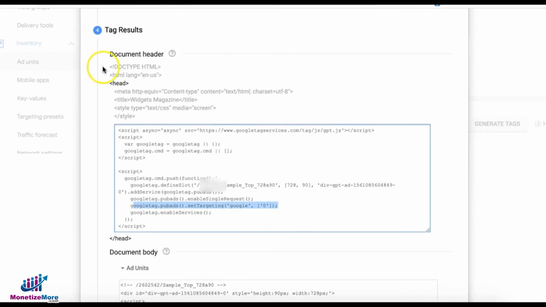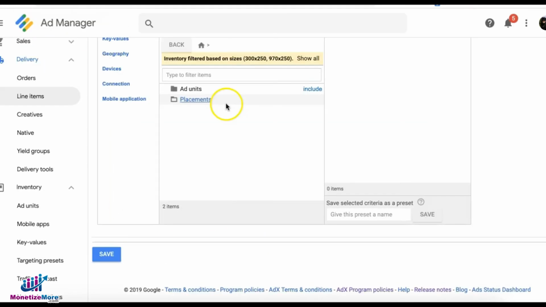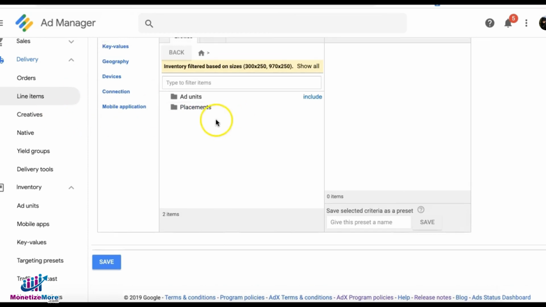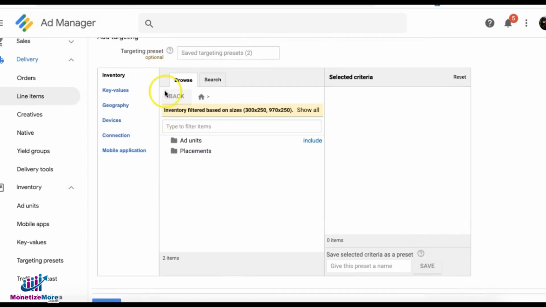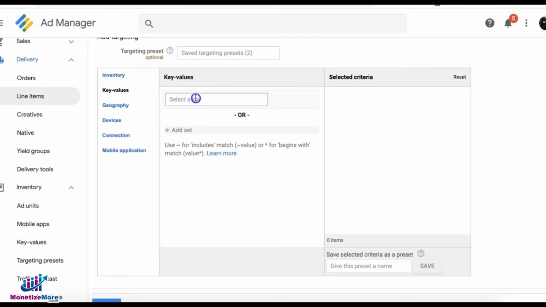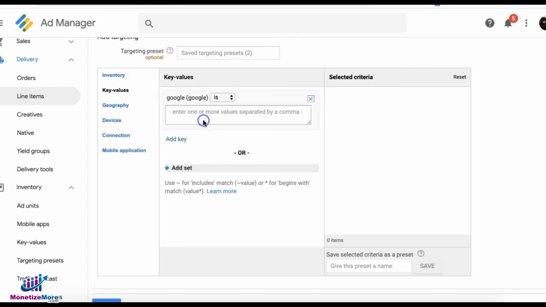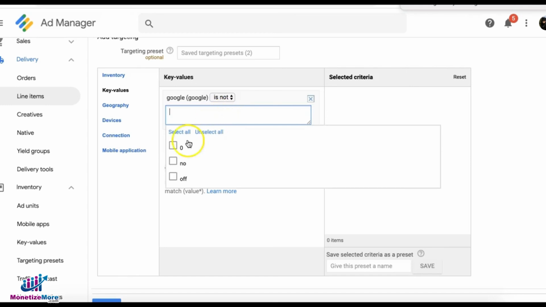Now what you will do on your end is set up the line item to make sure that you don't target the page where this KVP exists. Let's say this is your line item for AdExchange. What you need to do in your targeting criteria is make sure you select key values and look for Google. And you need to say is not, and then you can select 0 or whichever value you used, or you can just select all.